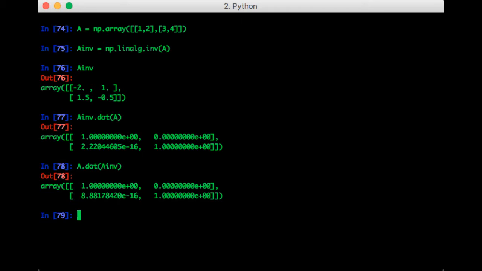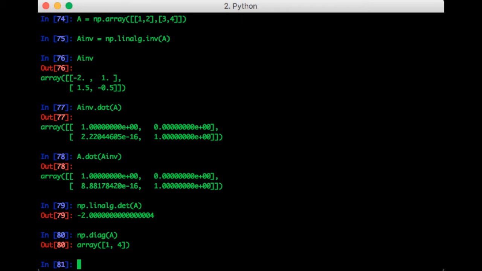Next up is the matrix determinant. So that's np.linalg.det of A. So that gives us -2 as expected. Sometimes you want the diagonal of a matrix. So that's np.diag of A. That gives us the diagonal elements in a vector.